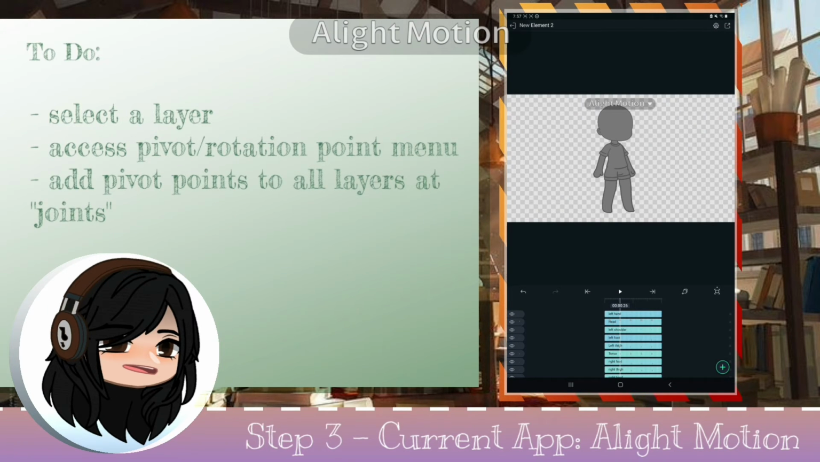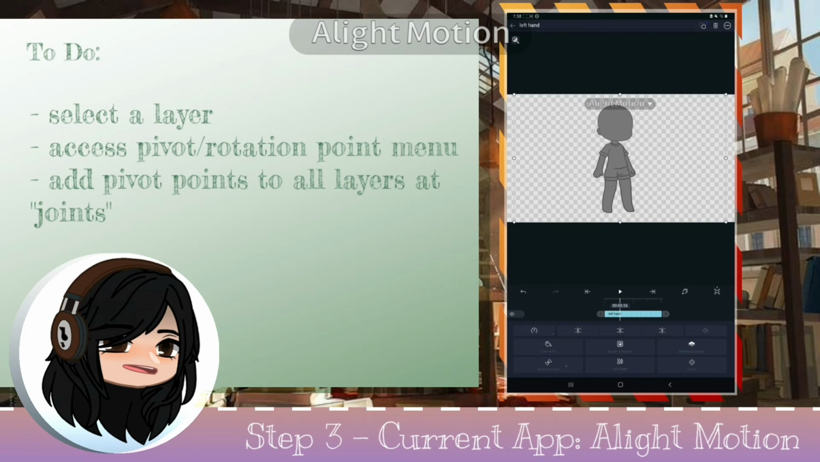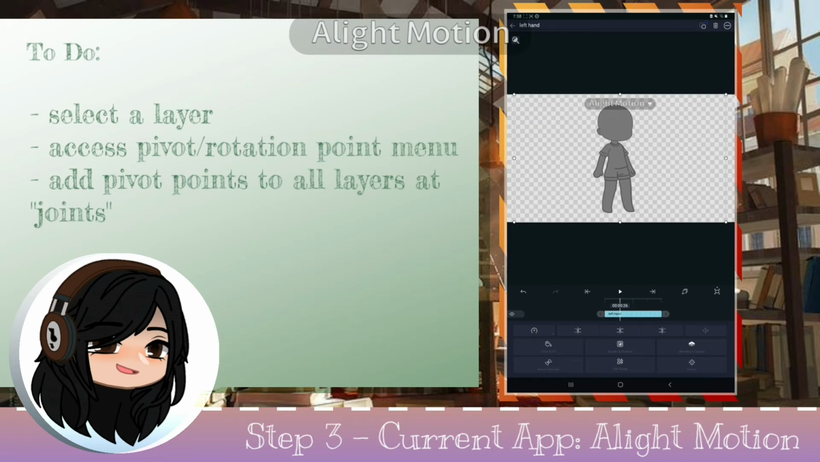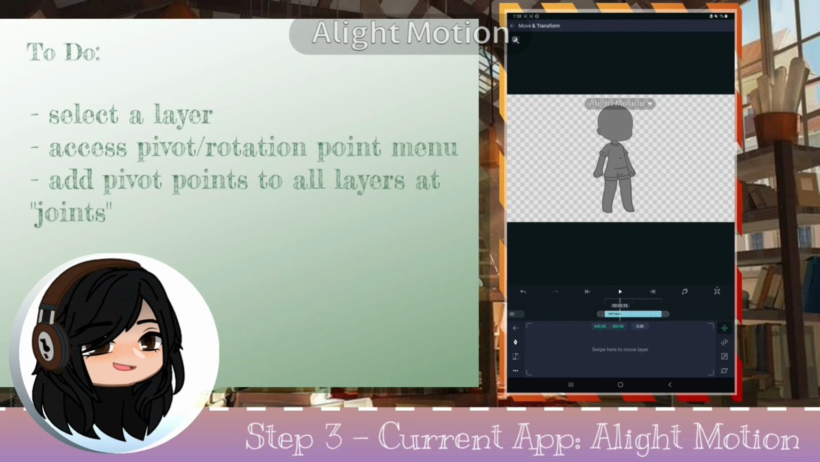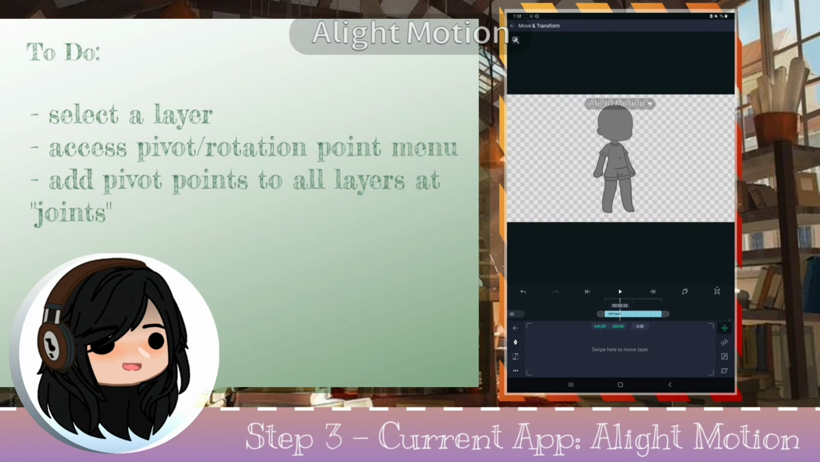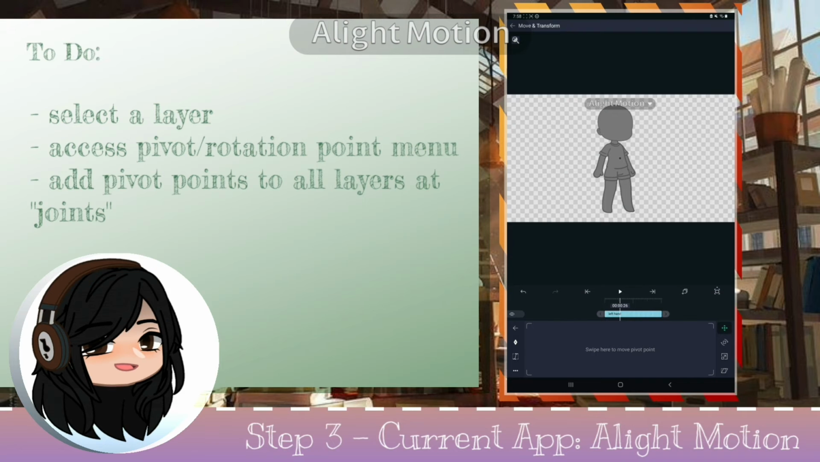Now, before we get to actually moving any of the body parts, one important thing to do is setting up rotation points. So we're going to tap on any file that is listed. I am going to start with the left hand since that is on top. Go to the move and transform option, and you see how the arrows in the upper right hand corner of the selection is highlighted green. You are going to tap on that icon again, and it should have a new green dot in the center of it. And it should also supply a black dot in the middle of your screen.